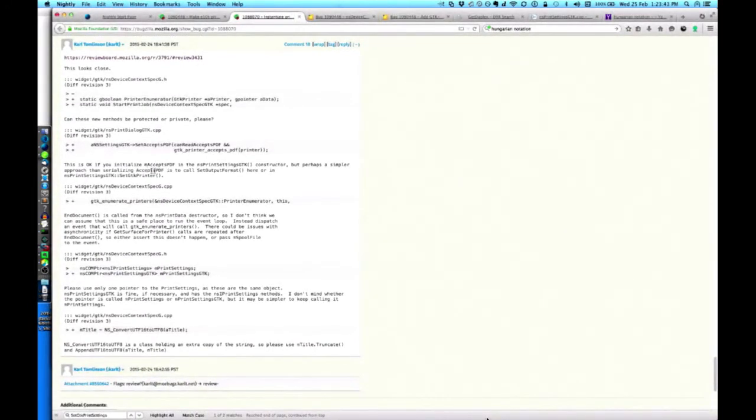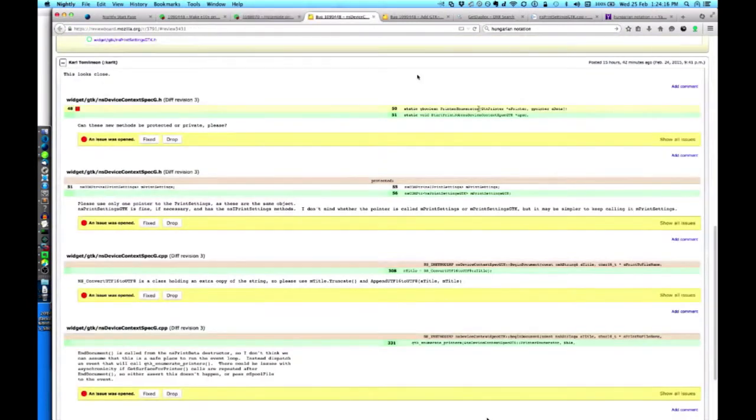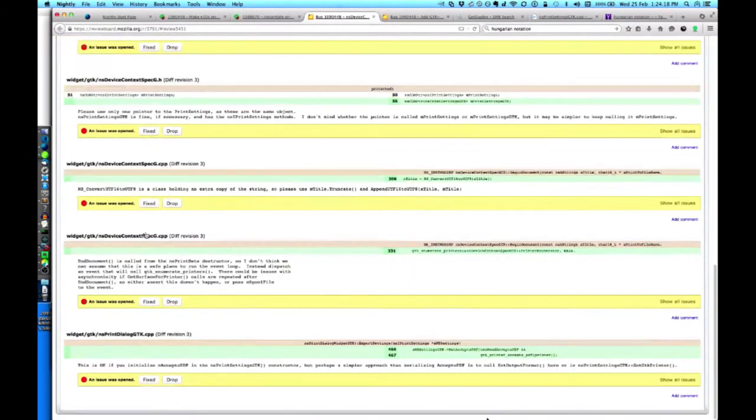This is okay if you initialize mAcceptsPDF in the NS print settings GTK constructor, but perhaps a simpler approach than serializing accepts PDF is to call set output format here, or in NS print settings GTK set GTK printer. He's talking about here. Where is he talking about?